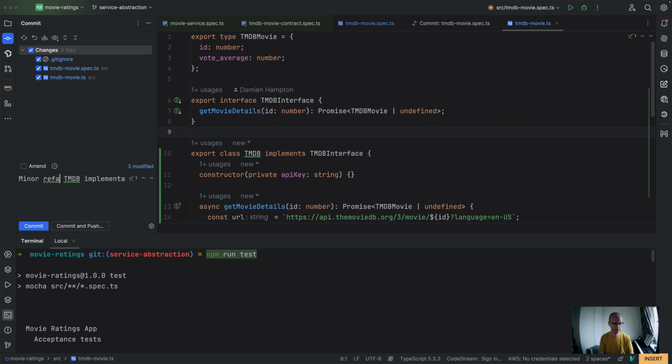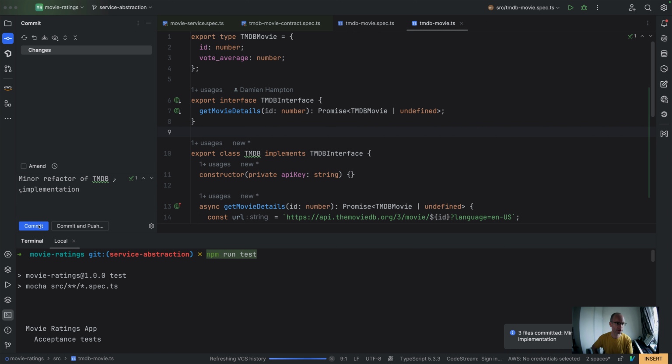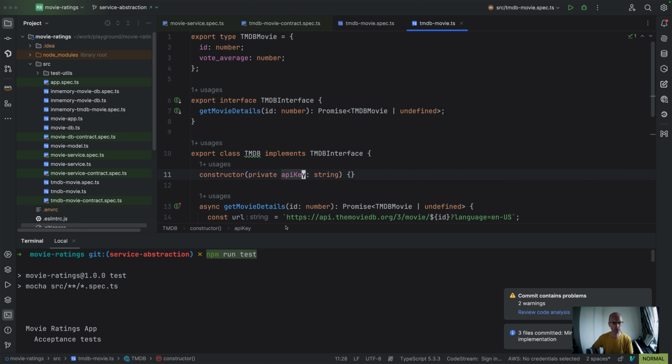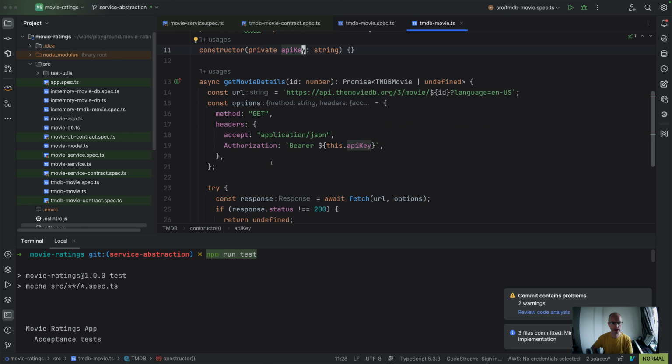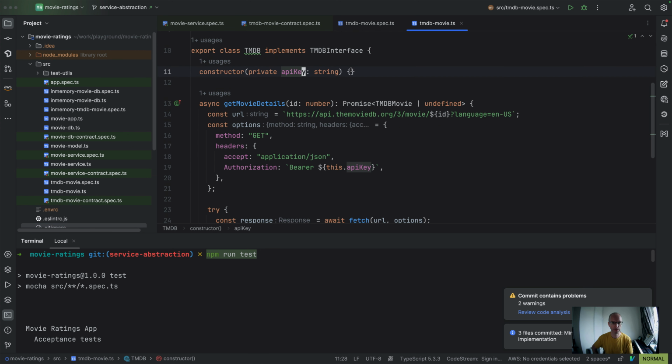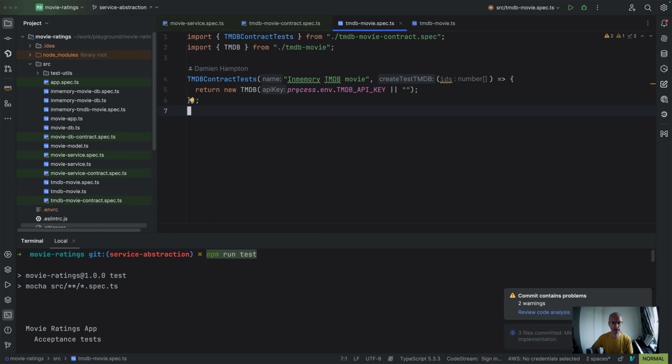Minor refactor of DB, TeamDB implementation. Commit that. Go back to here. So what have we got? Interface got class, API key. That's running with the API key.